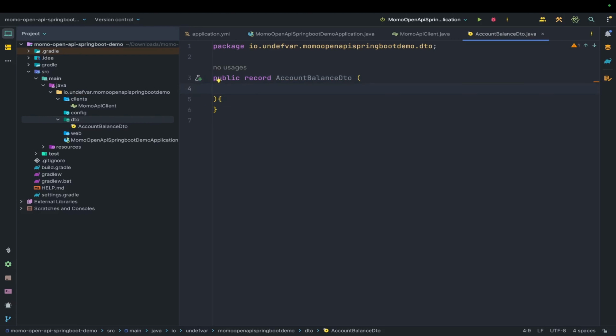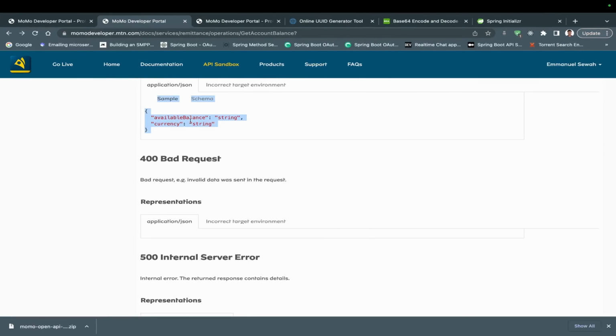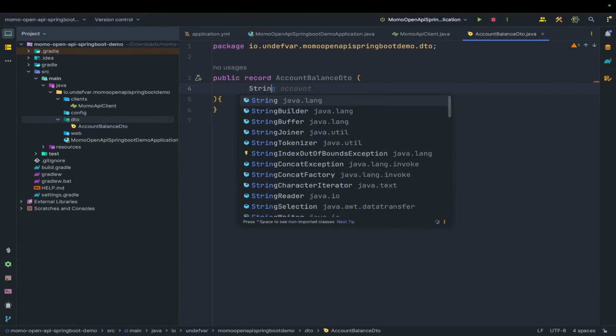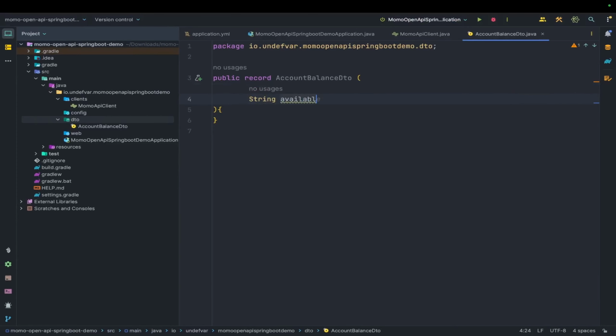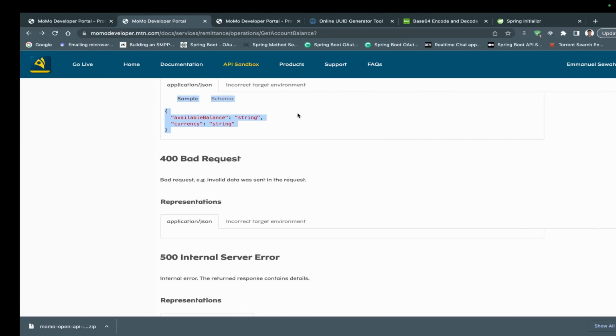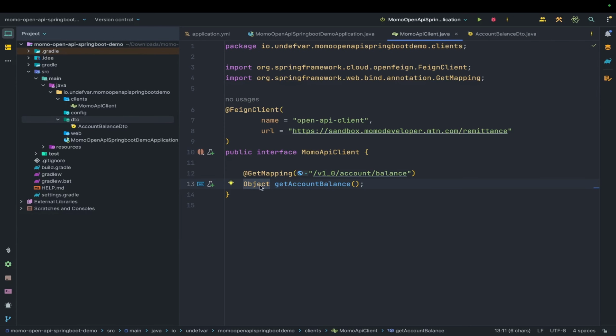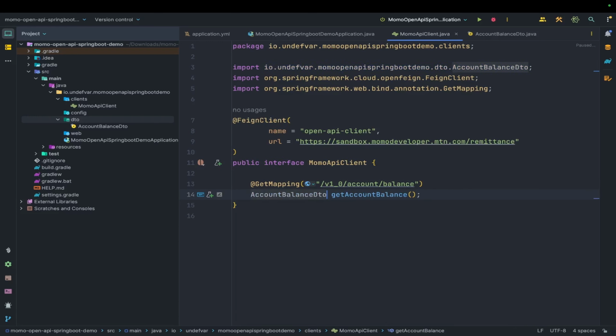Okay, so let's look at it again. It's gonna be a type string. So let's create these attributes: String availableBalance, String currency. Okay, awesome. Now we have our DTO to hold that value for us. Let's go ahead and put it inside of our client instead of returning an object like this. So return AccountBalanceDTO.